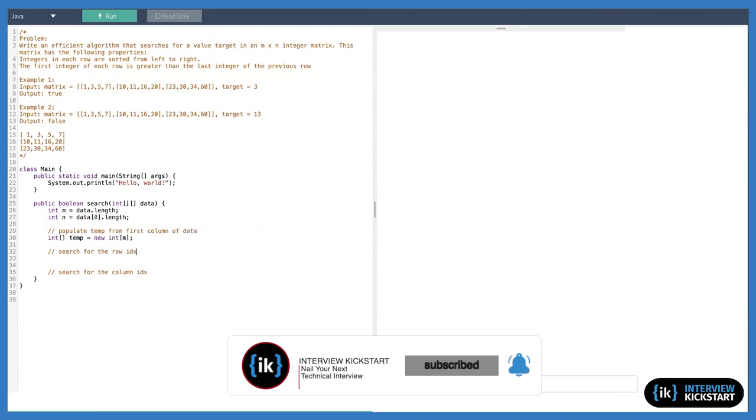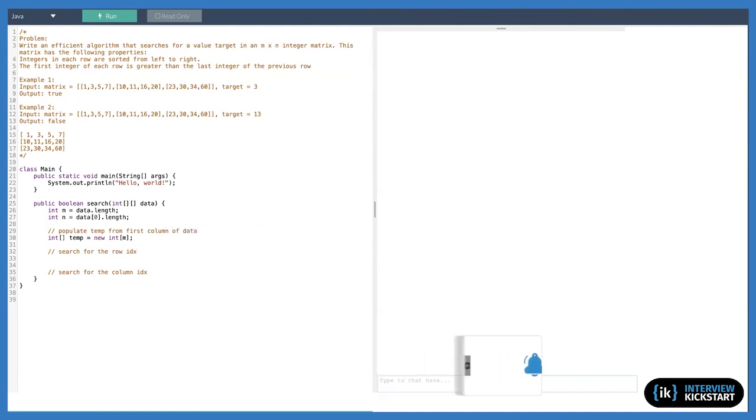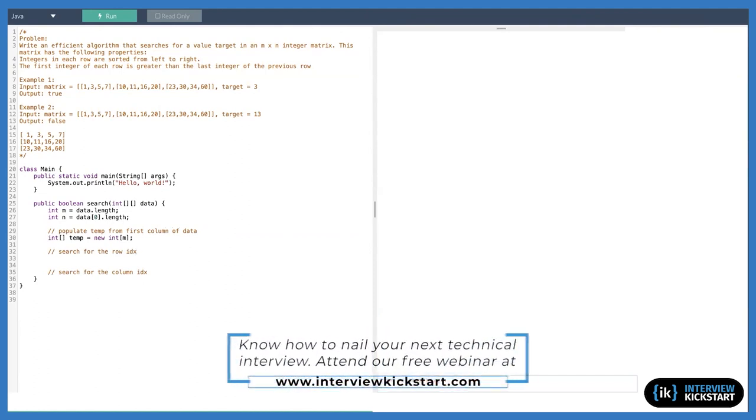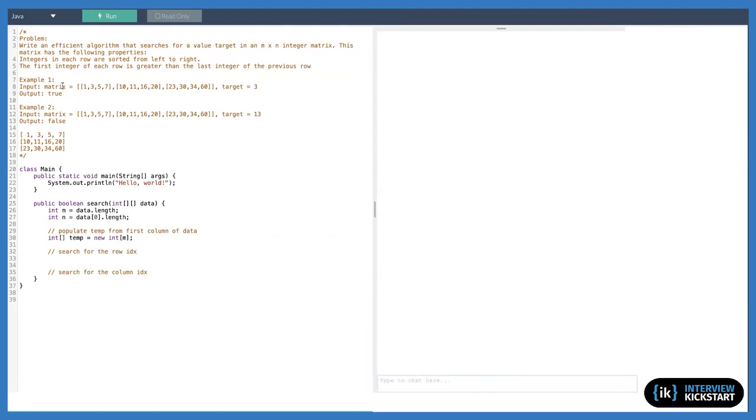Okay, now let's focus on that. Suppose now temp is the array of size m. Now I want to search. So how do we do that? I want to search 3. In this case, it should fall into column 0. The row index should be 0.